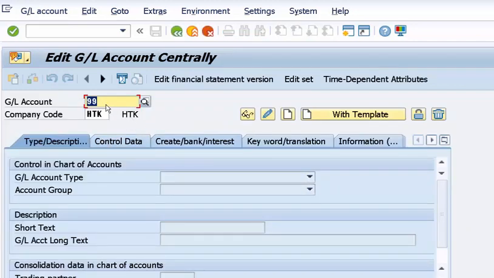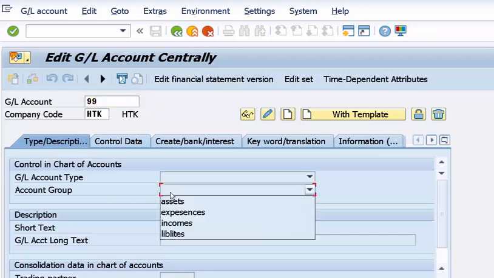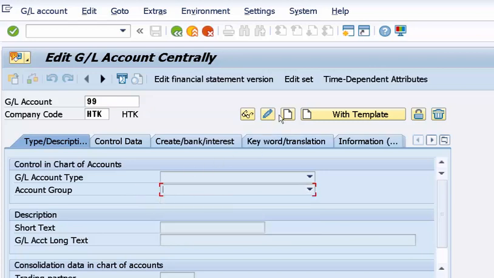So let me have the GL account number, let's say 99. I'm just giving a random number. As you know, the GL account number is determined by the account group settings. So the number range, if you look at the account group, the account group I'm going to take as assets. So test assets I am going to create. If you notice here, a couple of things are coming up.